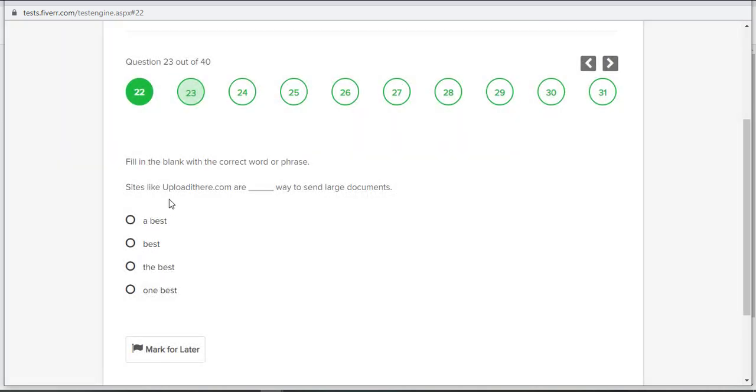Sites like uploaditgear.com are the best way to send large documents. Sites like are one best way, the best way, are the best way.